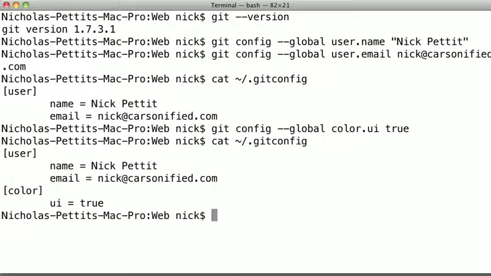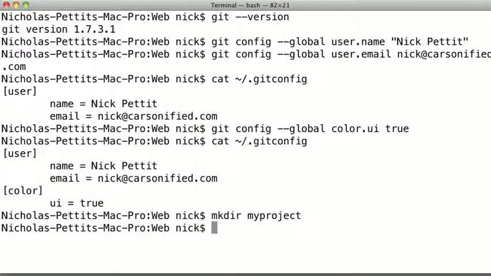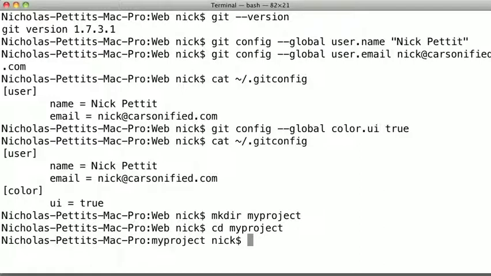Now we're ready to create our first Git repository. You can think of a repository like a project. It's where all the previous versions of your work, along with your current work, will be saved. So first, either create a new directory or navigate to the directory where you're going to be working on your code. I've already navigated to my web directory, so I'm going to just go ahead and create a new folder and then navigate into that folder. So I'm going to make a directory called myproject, and then I'm going to change directories to myproject.